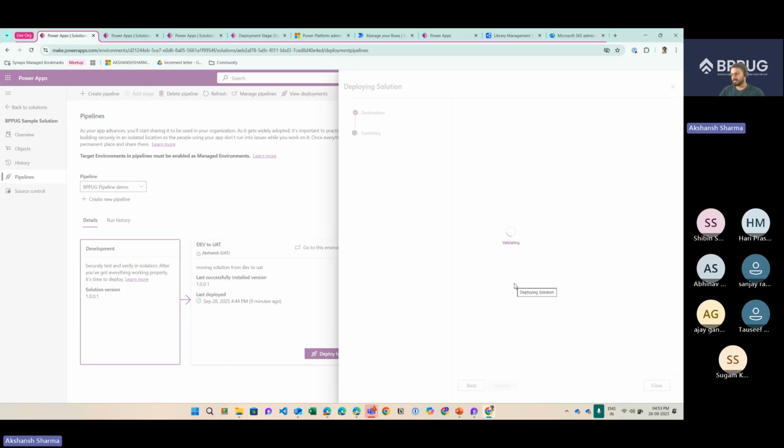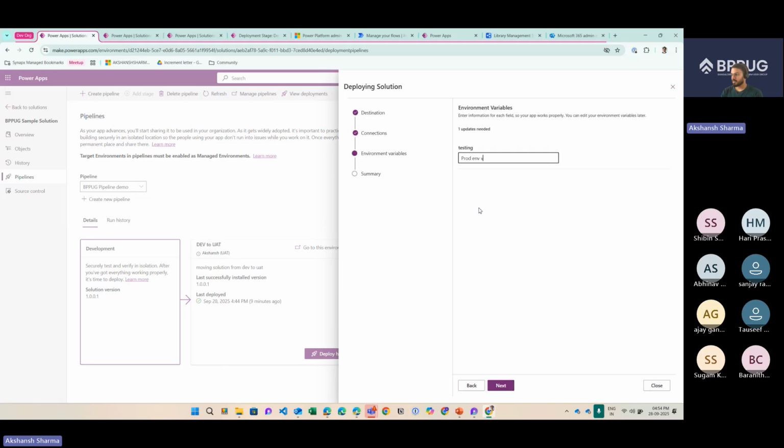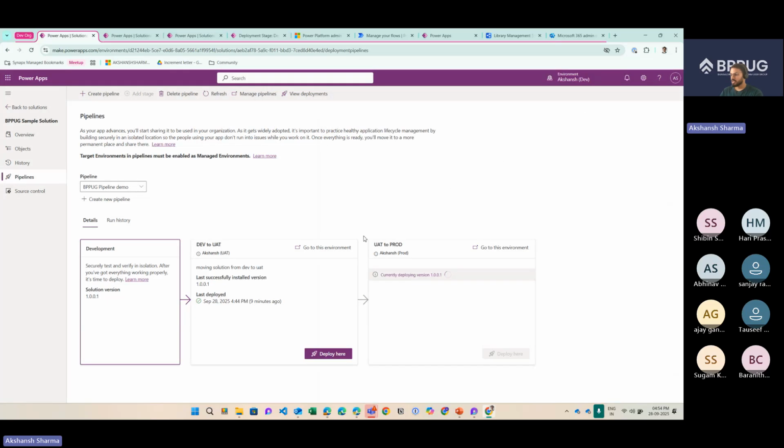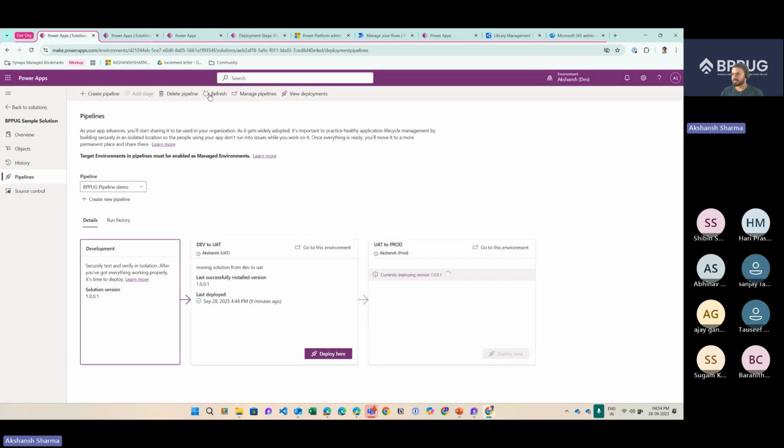Now, after validating, when we push our solution from UAT to prod, it will only contain 2 objects, which is our environment variable and the connection. Okay, perfect. Next, and this is my prod environment variable. Next, and deploy. So you can see currently deploying version 1.1 to production. Now, once deployment is done, we will see the solution appearing.